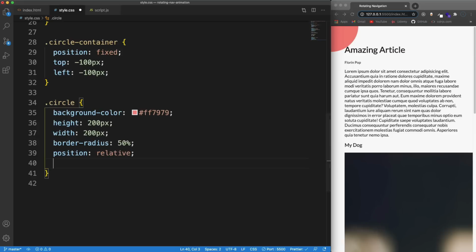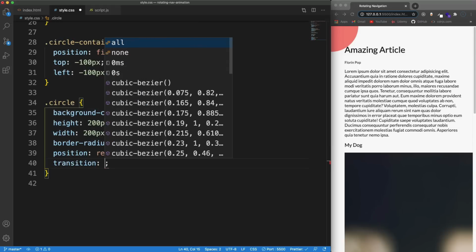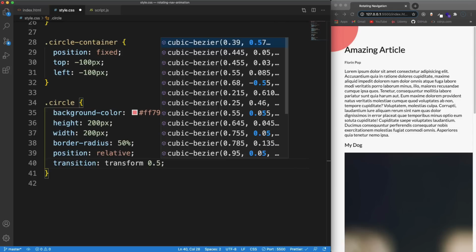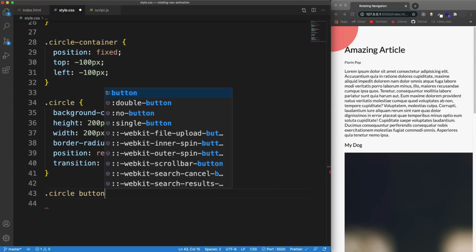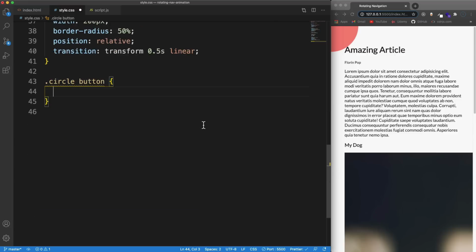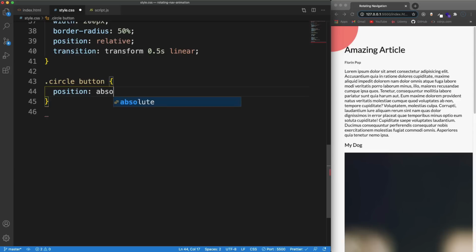And this is going to rotate, so I want to add a transition on the transform property, and let's make that the same thing, 0.5 seconds linear, so same as the container rotation. All right, and then for the buttons, let's say circle button. And for these, I know we can't see them at the moment. Let's actually position them first. So we'll position them absolute.